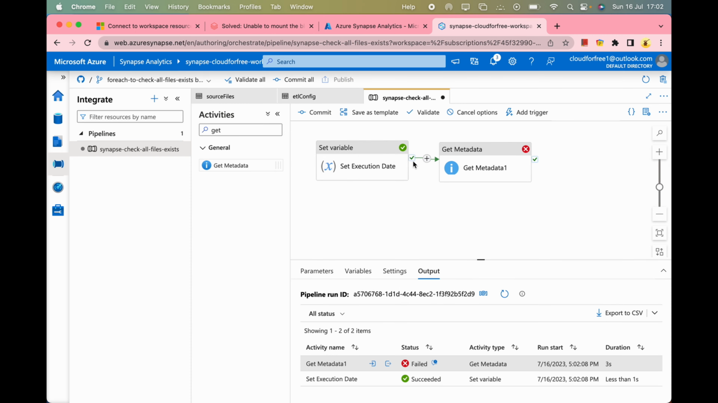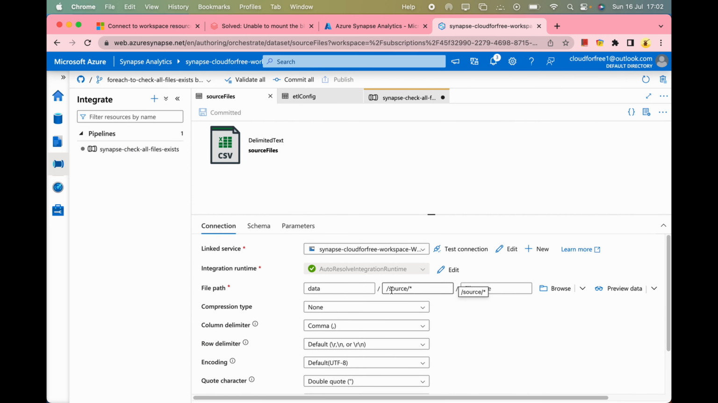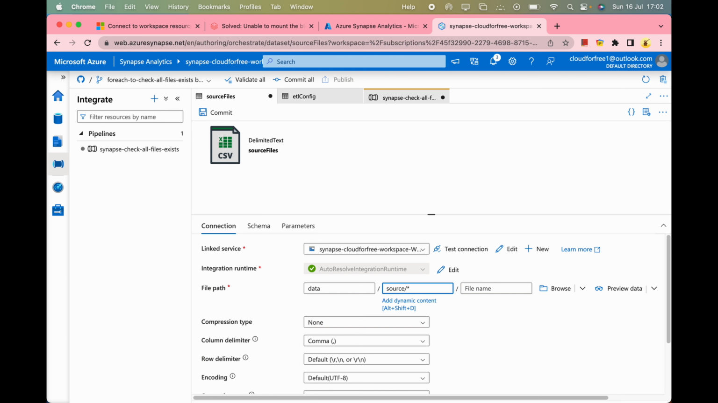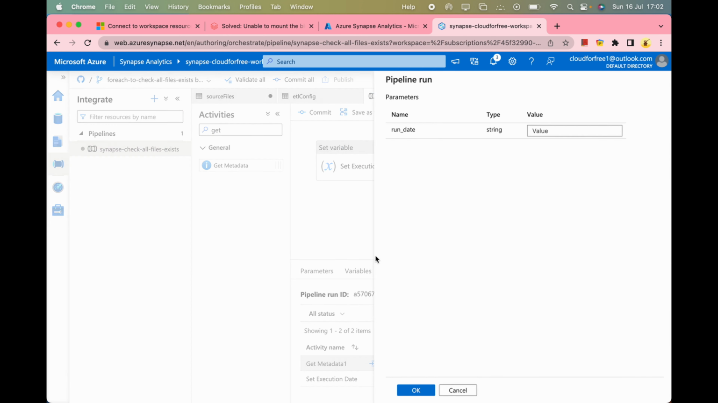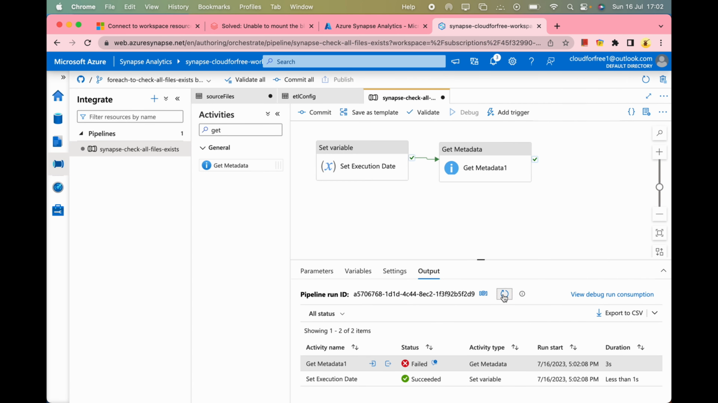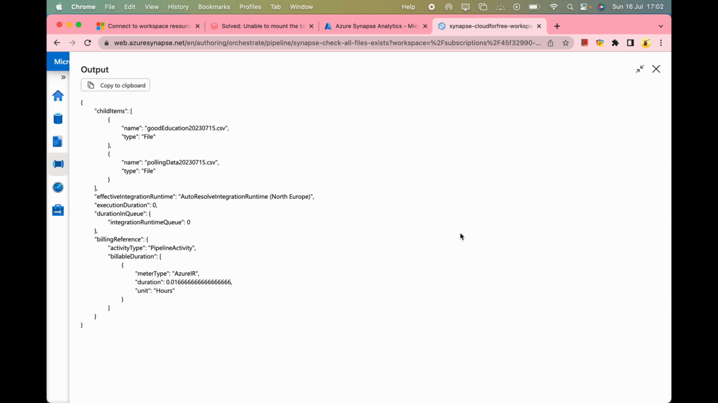okay, so there is a mistake here. We need to remove this slash, and then I can run it. Yep, it executed. Now if you see here, all the child items are these. This file is present in the good graduation path, and this file is present in the polling data path, if you see here.